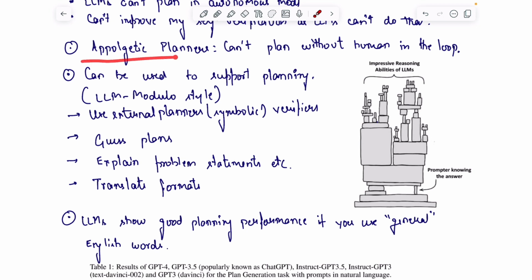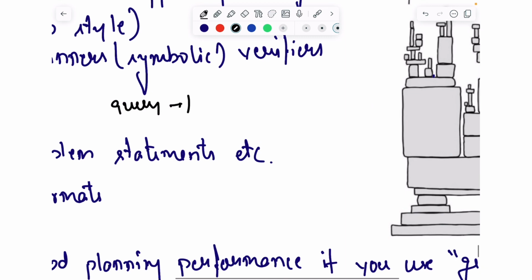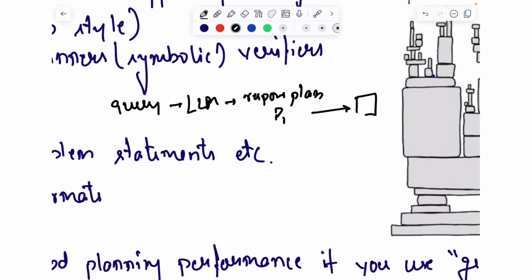So if we cannot use large language models for this, what can we use them for? They can be used as helpers. For example, they can be used to guess a particular plan. Let's say you have an LLM, and you give it the query. The LLM will give you a response plan, say P1. Then a human will evaluate it, or a symbolic module will execute this plan and say whether you achieved the goal state or not. Based on the response, you give feedback back to the LLM. The LLM will now edit its response based on the output and refine. This refining process can continue to happen, right?